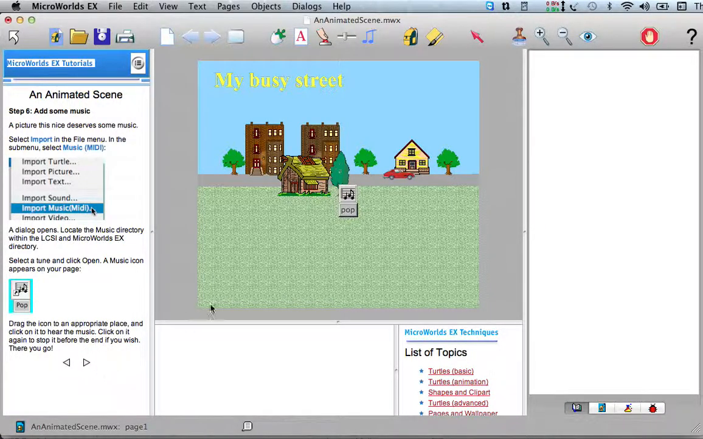Drag the icon to an appropriate place. I don't know, about up here. And click on it to hear the music. Awesome. Click on it again to stop it before the end if you wish. And I think actually the stop all will stop that too. Yeah, it doesn't pop it out though. That's interesting. Okay, but anyway.